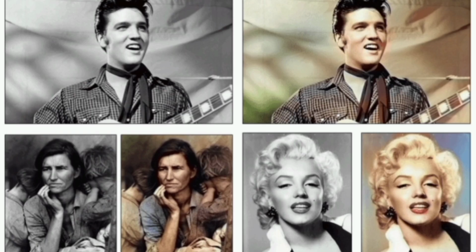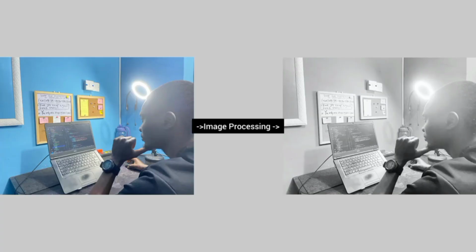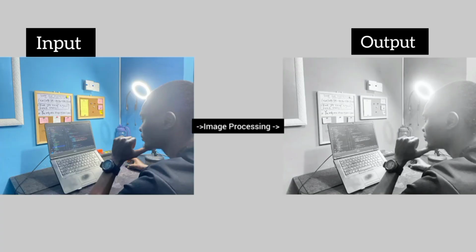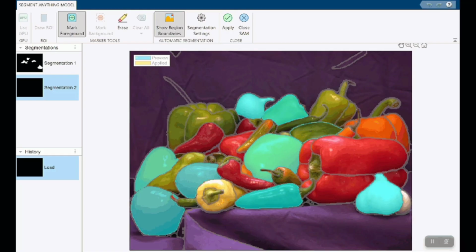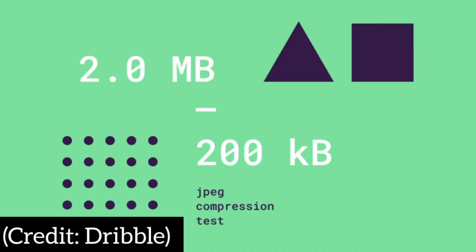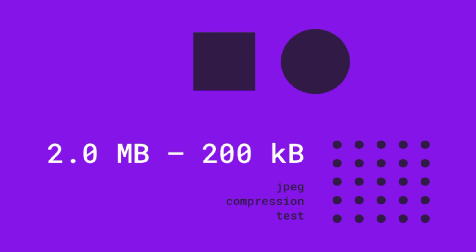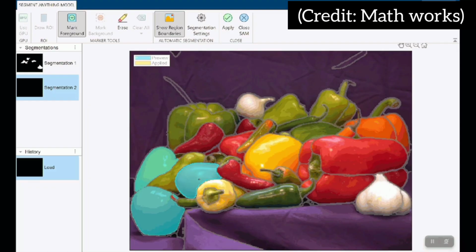Image processing focuses on transforming images. The input is an image and the output is also an image. When you increase brightness or remove noise or sharpen edges or compress an image, you are doing image processing. Nothing is being understood, the image is just being modified.